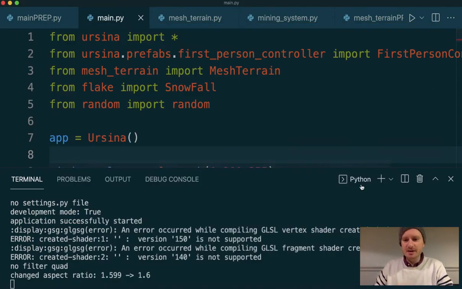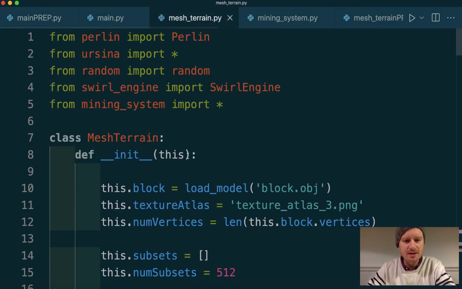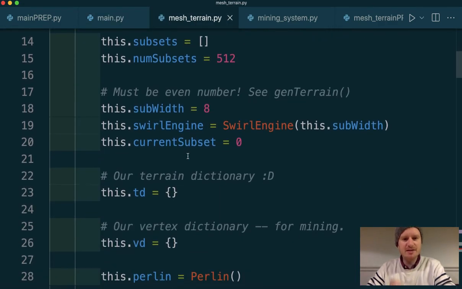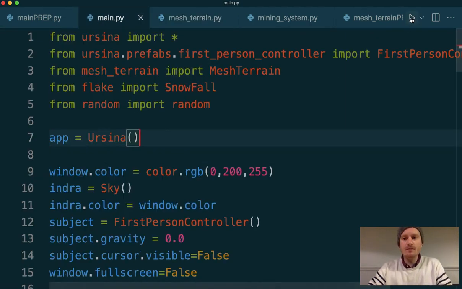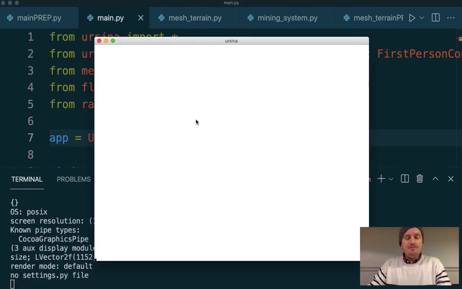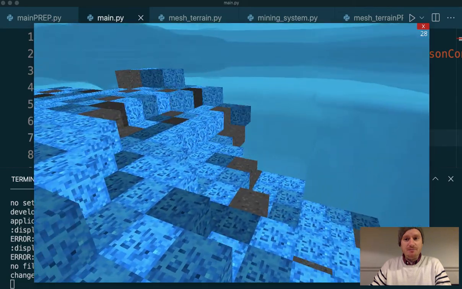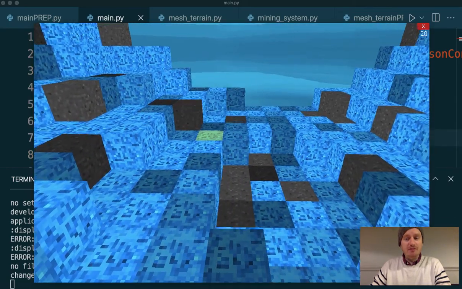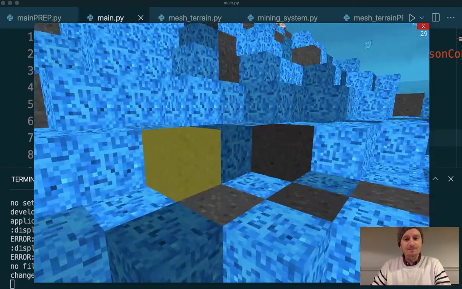And in fact, let's just go and improve performance. In mesh terrain, we can set our subwidth. So if we decrease that by 4, that's how many cubes, how many blocks are being produced each update loop. And now you can see we've just doubled our frame rate, which is a lot nicer, clearly.